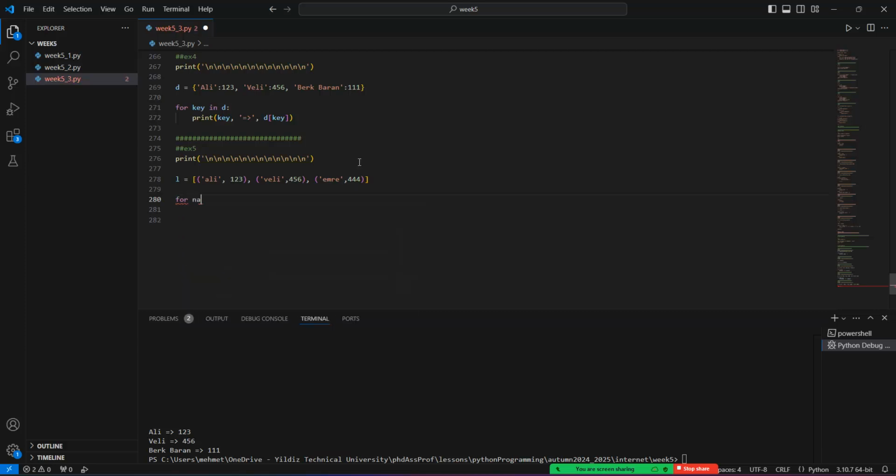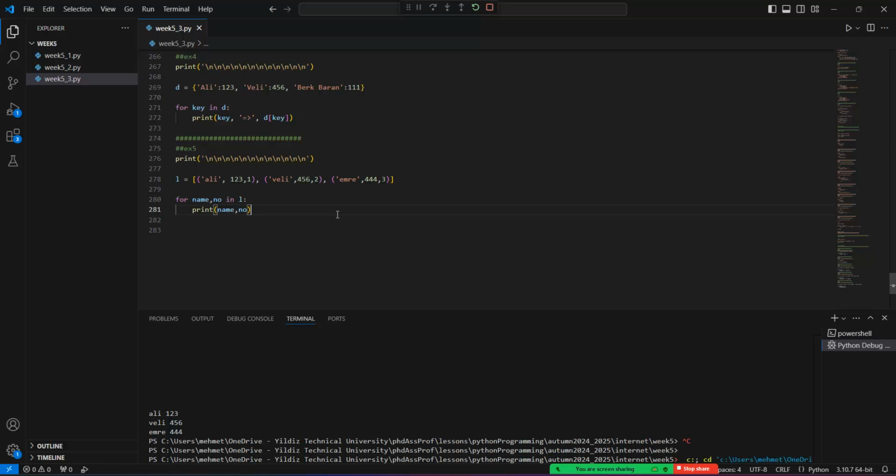So for name, no in L can be used in here, because name is the first operator and no is the second operator in the tuple list, and so we can easily reach the name and no. See, Ali 123, Veli 456, Emre 444. Okay, we can split every atom in here: 1, 2, and 3. What happens if I run this code?